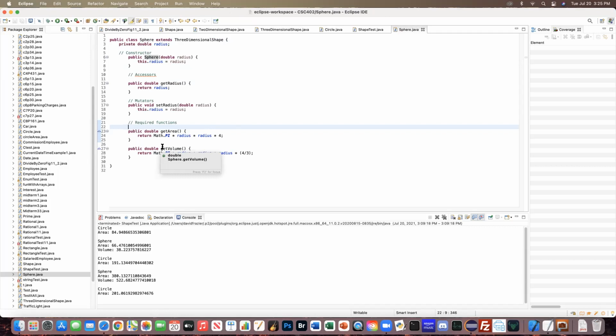Google. And then for the getVolume, it's 4/3 pi r cubed. So I went ahead and put that in as well.